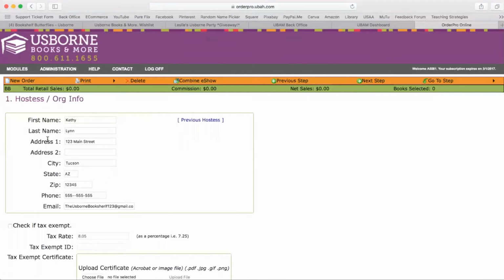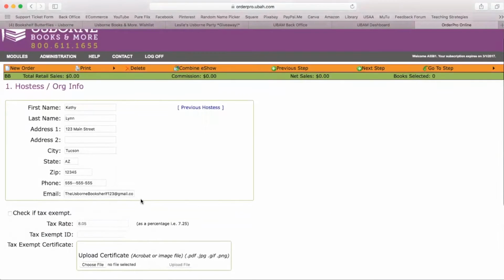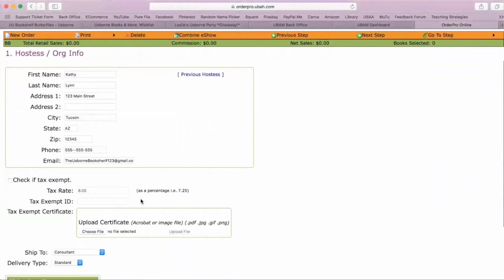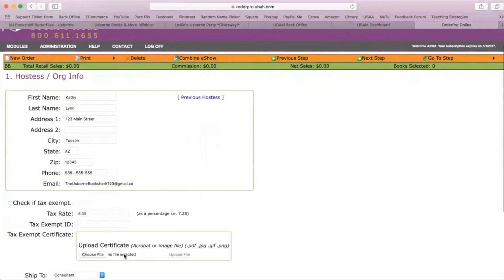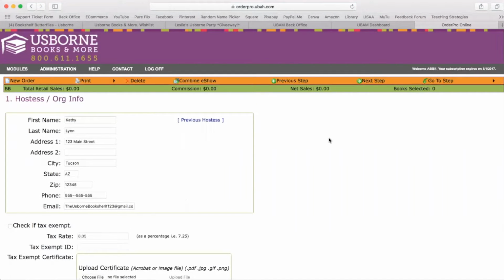So you have all of your information in here. This one happens to be my book buck and it's coming to me. You just want to make sure at the bottom it says consultant, or if it goes to your hostess or customer. Delivery type, I always leave mine on standard. Media mail is really slow, and pickup is for if you live at home office in the same town, you could pick it up.